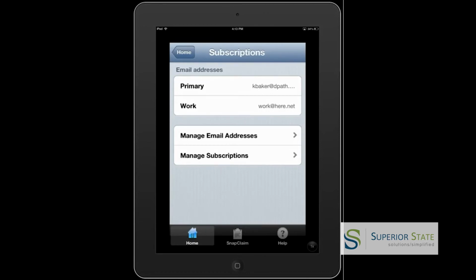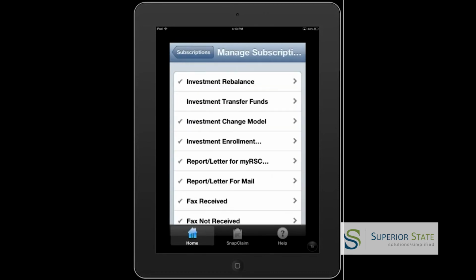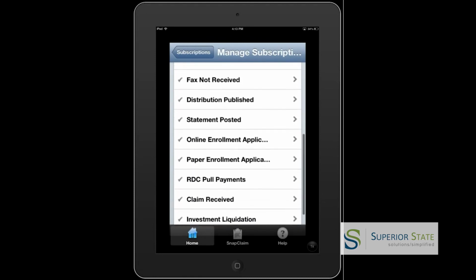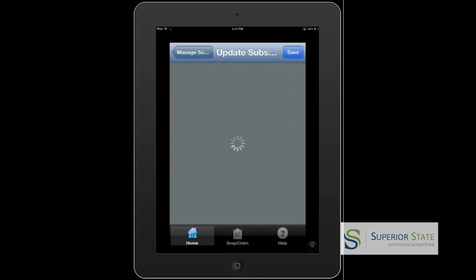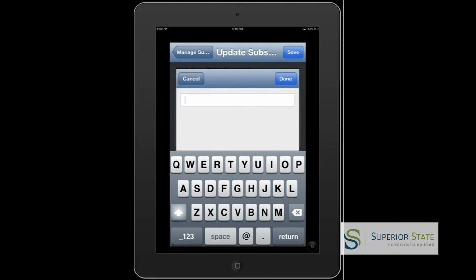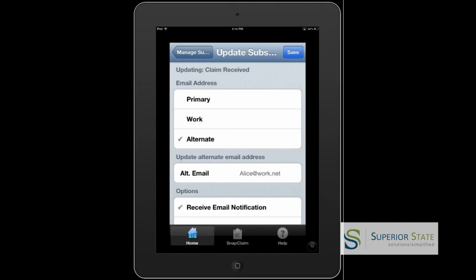Tap the Manage Subscriptions field to see a list of all the different types of notifications you can receive. By tapping on Claims Received, you can choose to have the email notification set to go to your primary address, work address, or you can specify an alternate. Just click the Alternate Email field, add your email address, and once you've saved it, you can select Alternate from the list.